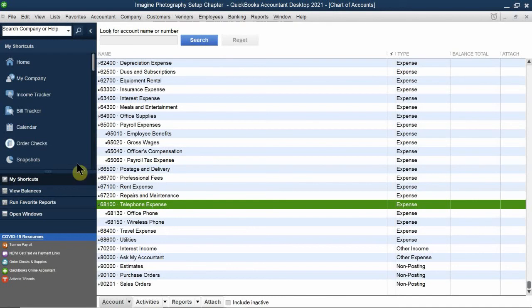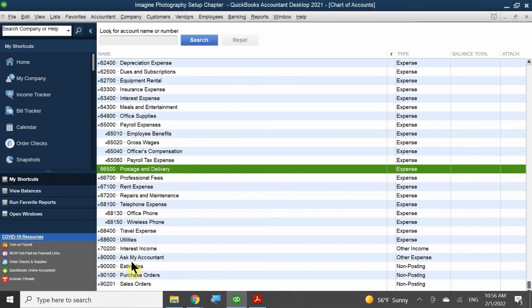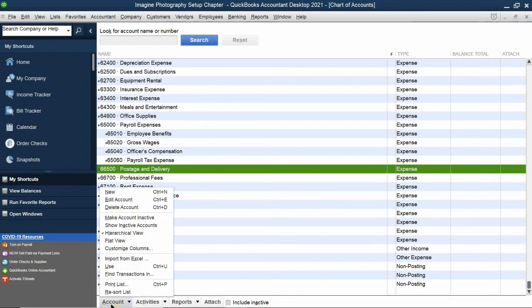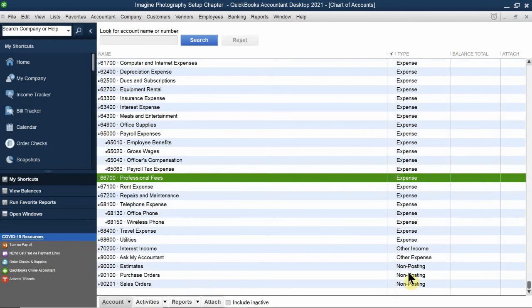Okay? Let's do another one, but using the other way. So let's say postage stamps, right? I'm going to go down to my account at the bottom, and I'm going to choose to make account inactive. Okay? All right, so where did they go? Right now, they don't exist on my chart of accounts. They're gone. Okay? But that's not 100% true, right?